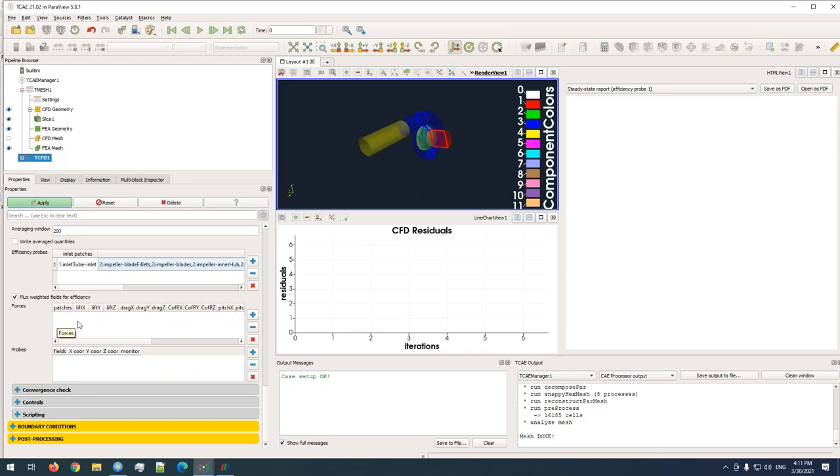You can separately evaluate the forces. For example, if you have some stators there, you can evaluate forces acting on a particular part of the geometry. You can follow any probe, which is the point probe, which puts a virtual point within your domain at the given coordinates and will follow given quantities, which you can then plot or follow the convergence based on this quantity in the particular point.